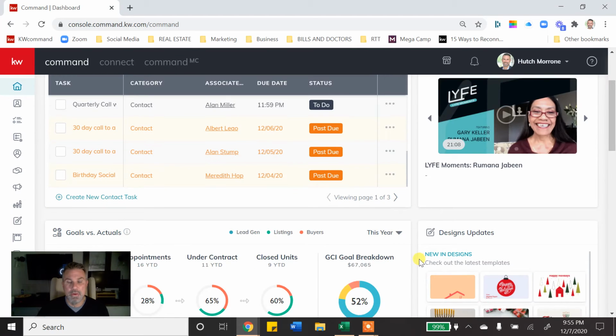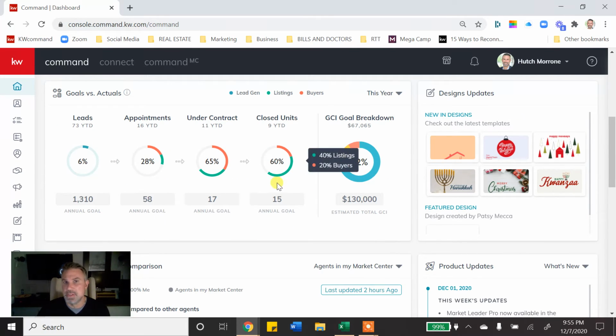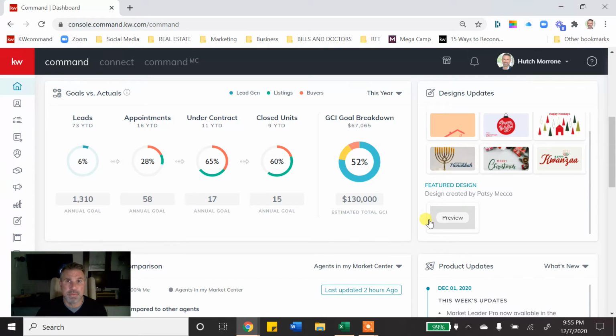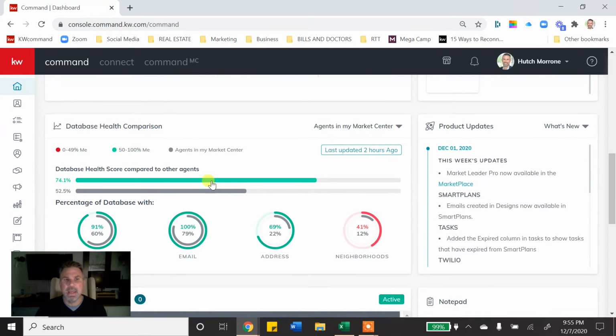And then below this, we have goals versus actuals, as I mentioned, if you've set them up. This widget here updates you on anything that's new in designs, and you can see, of course, that we have a bunch of holiday templates appearing right now. I like taking a glance at this when I first launch Command. I do like to see what's new, especially around the holidays, if there's something interesting I can use for social media purposes.